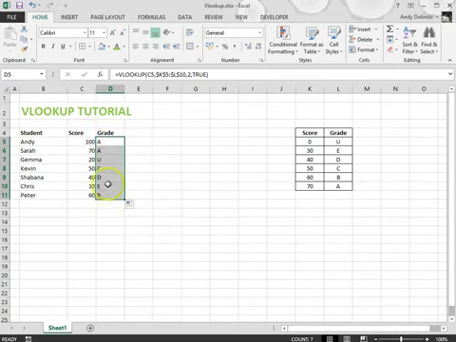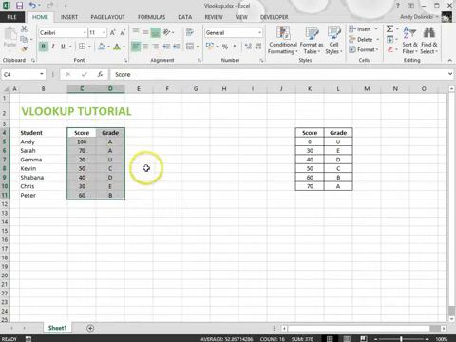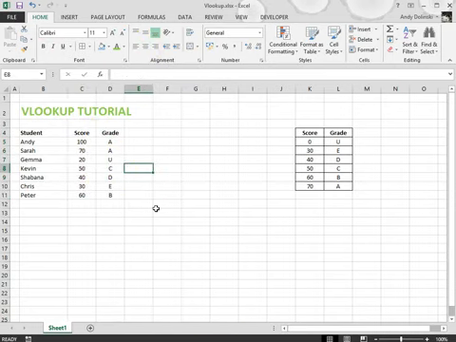If I drag it all the way down, I should get all my grades. And I can just make this look a little bit neater by centering them to make it easier for you to see. And that is how you do a VLOOKUP.